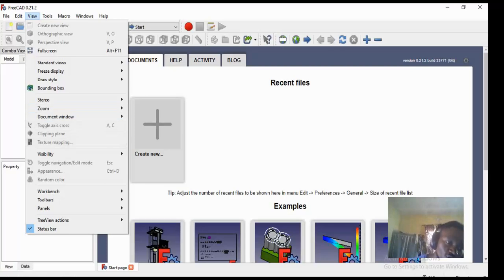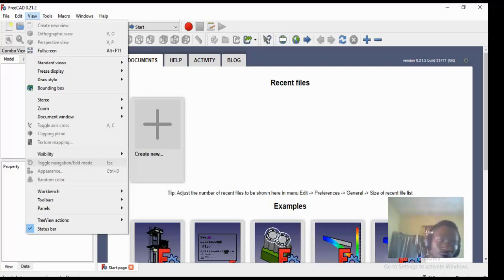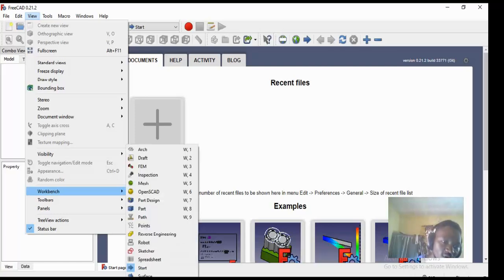Now this toggle navigation. Probably you are working, you are moving your objects, or you applied a new sketch feature and you don't want to use that line or that feature you applied. You just press escape and your tool will go back to normal. Appearance, Control D, random color. Now workbench, this is the main part of your FreeCAD, because they have their own embedded tools. You understand? Embedded tools. Basically, for a start, you'll be starting with part design, part, and your sketcher. So you'll see all what the rest is as we proceed.